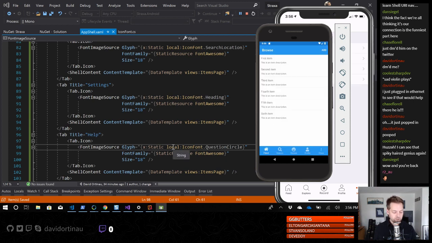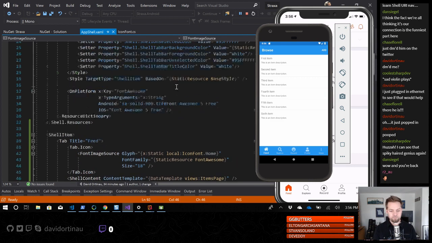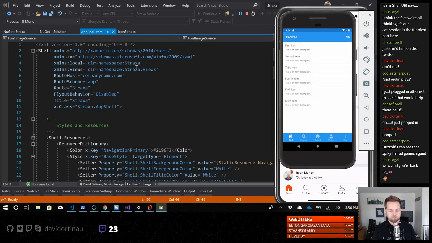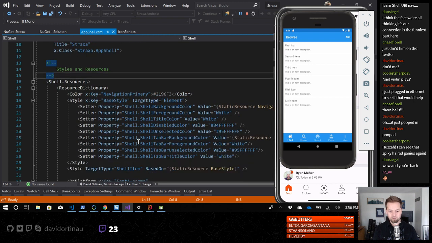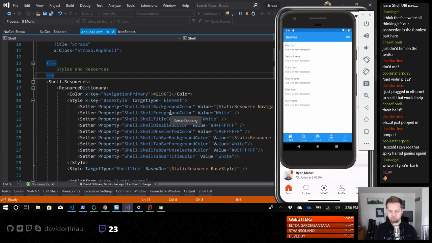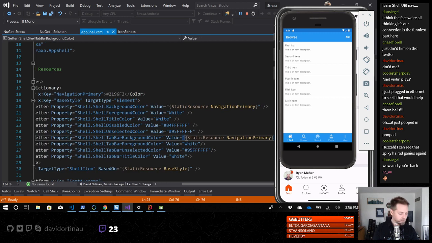Something else that we could work on here real quick is some of the styling of those bottom tabs. So we essentially have an orange as the highlight, and then what is it, kind of a deep gray for the rest. What do we have here? Shell, foreground color white, background colors, the navigation primary, tab bar background color, boom. We're just gonna go white.